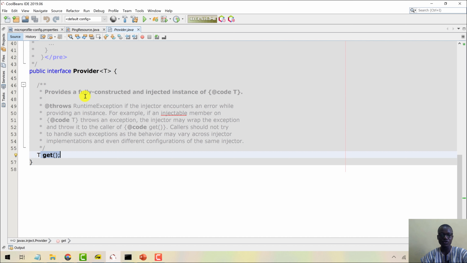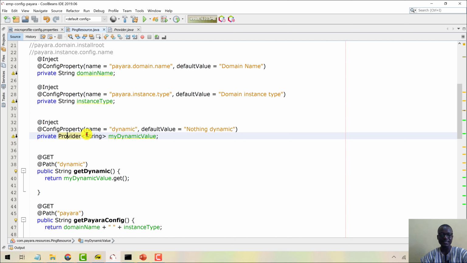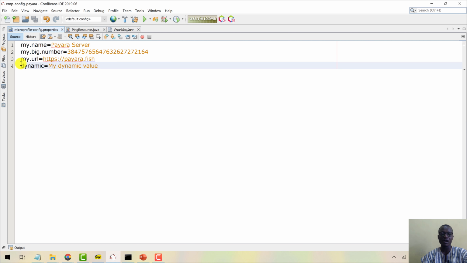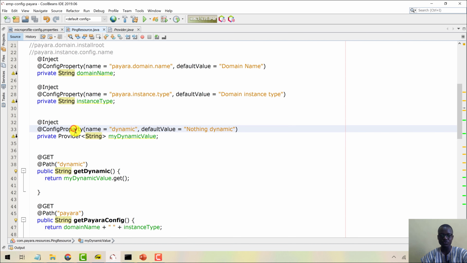Now this provides a fully constructed and injected instance of the type that we passed. So in here we are passing a type String. Anytime we invoke get, a new instance of type String will be returned to us. So we have our key value pair in here, and that is what we are injecting into this.